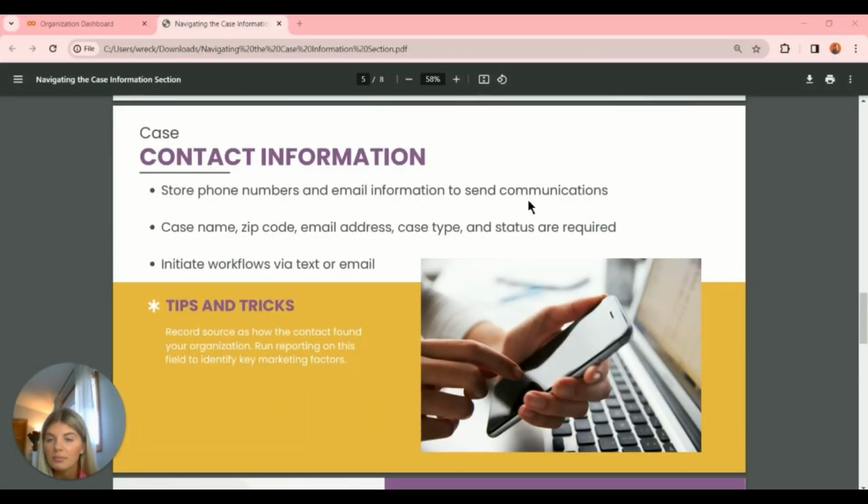We can create a case with the required fields. So we have case name, zip code, email, case type, and status. Those are all required to create a case, like I said, but if you're in a rush, say you're on the phone, you can just pop that information in really quickly and create your case. And then if you have the time to go back later, then you can jump back into that case and really add your description, your tags, and a lot of your more detailed information. But just to get you started, there's just a few required fields.